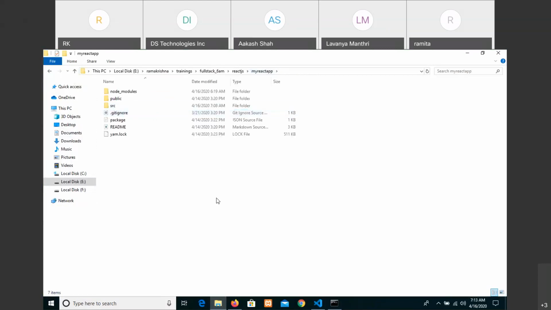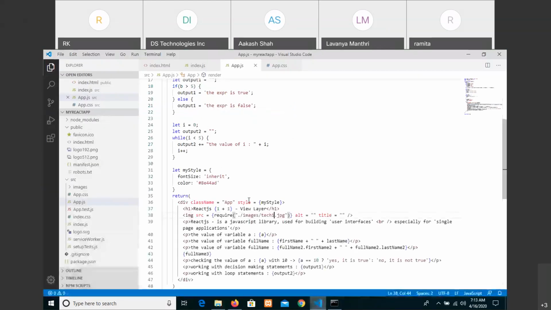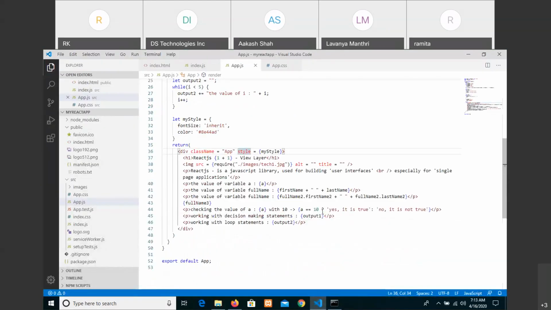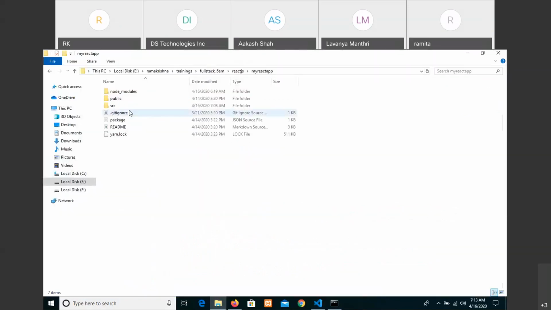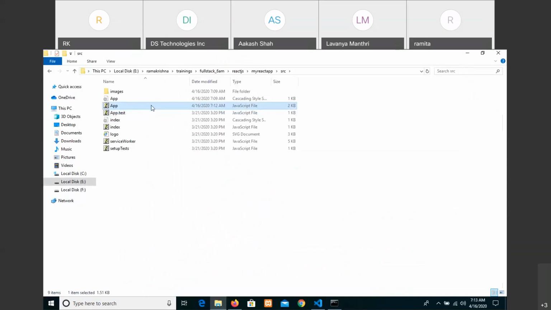Okay, so we have now covered all the points. Whatever we have done is displaying, writing the conditions, loops, and styles, and working with comments and working with images also. Then let us do one thing. Let us take a backup of this file. That particular file, App, is enough. We have written everything in this file now. Only that file can have it.